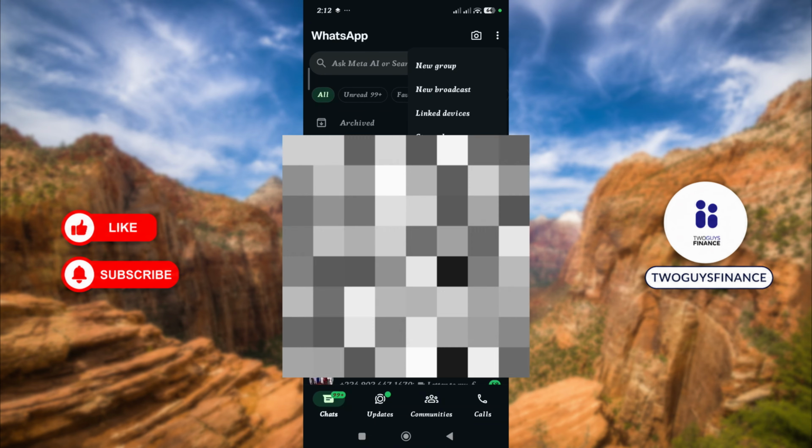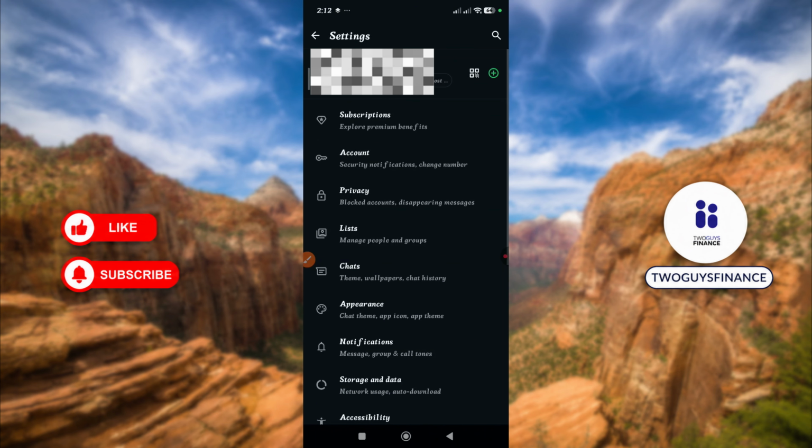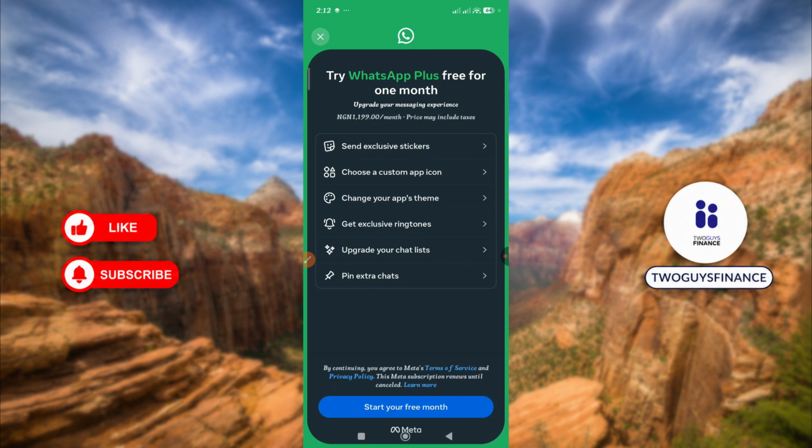Then you see settings. Click on settings, and it will take you straight onto this page right here, where you see subscription. Click on subscriptions, then the page is going to load. Then you see find and manage your subscription all in one place. Then you see WhatsApp Plus, upgrade your messaging experience. Click on that, and the page will load just like this.